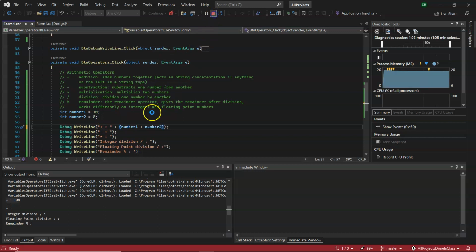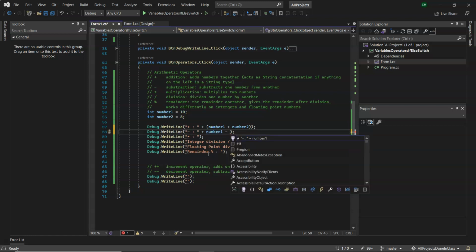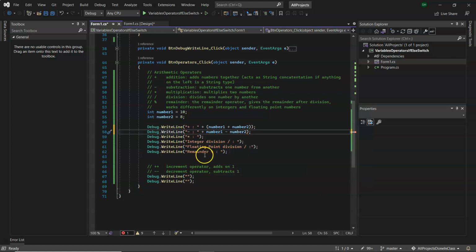So now I'm just going to hit stop. I'm going to type in some more there. So subtract: what I can do there is plus, so I'm concatenating with string concatenation. And if I put in again number1 and go for minus number2.